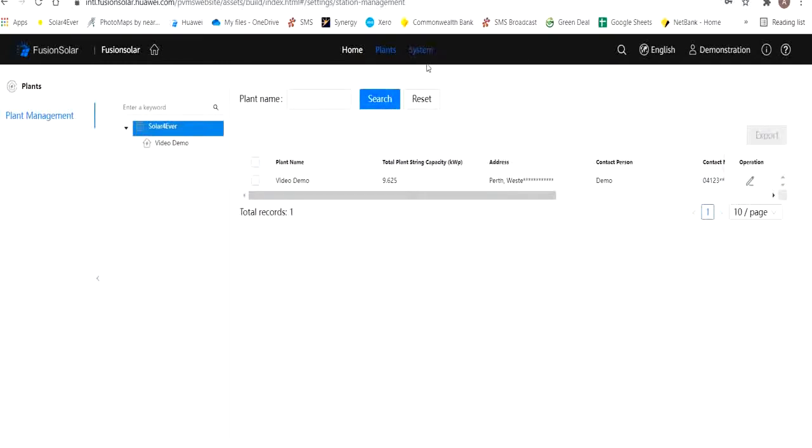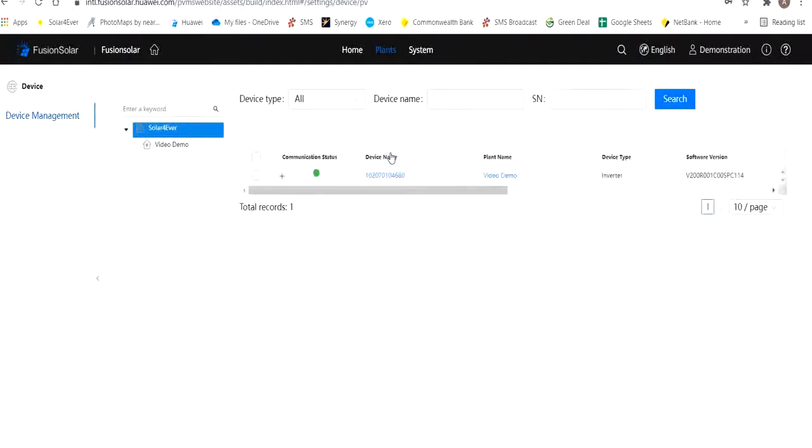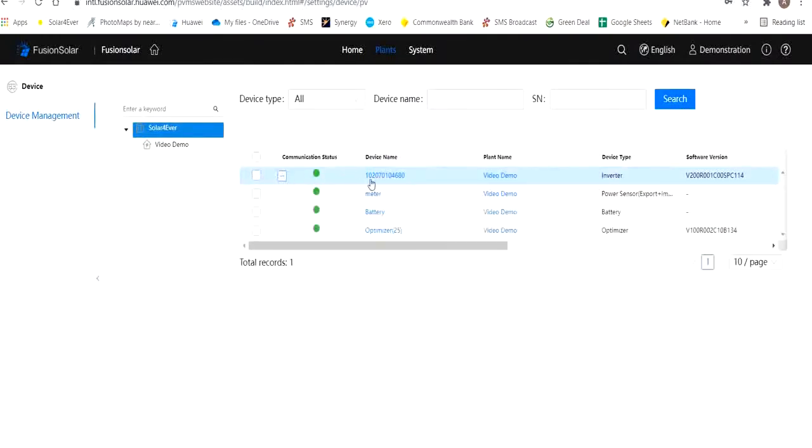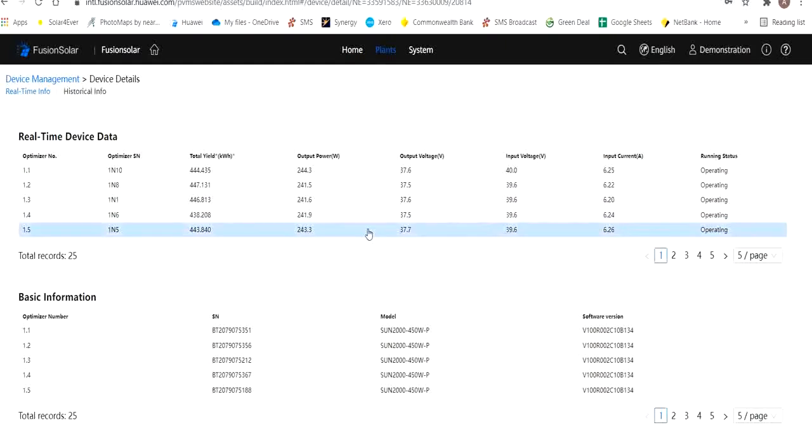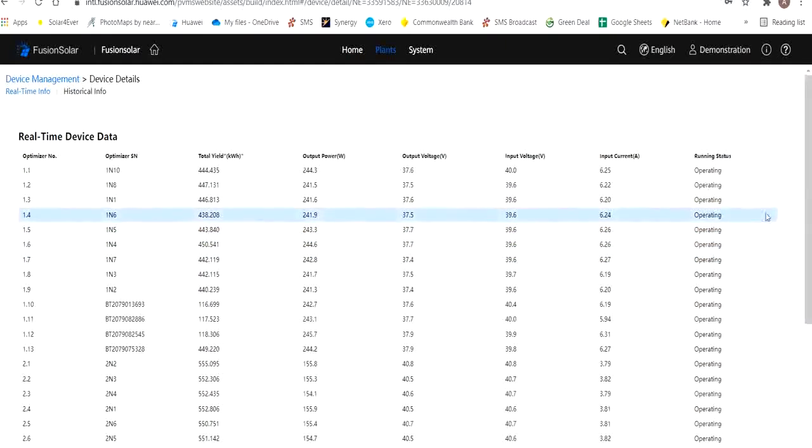what else can you do? Well, you've got plants, device management. So if I go into device management and click on the expand button, so there's his inverter, there's his meter, there's his battery, there's his optimizers. So if I click on the optimizers, for example, and say I want to see all of them, he's got 25, so 30 to a page for that.